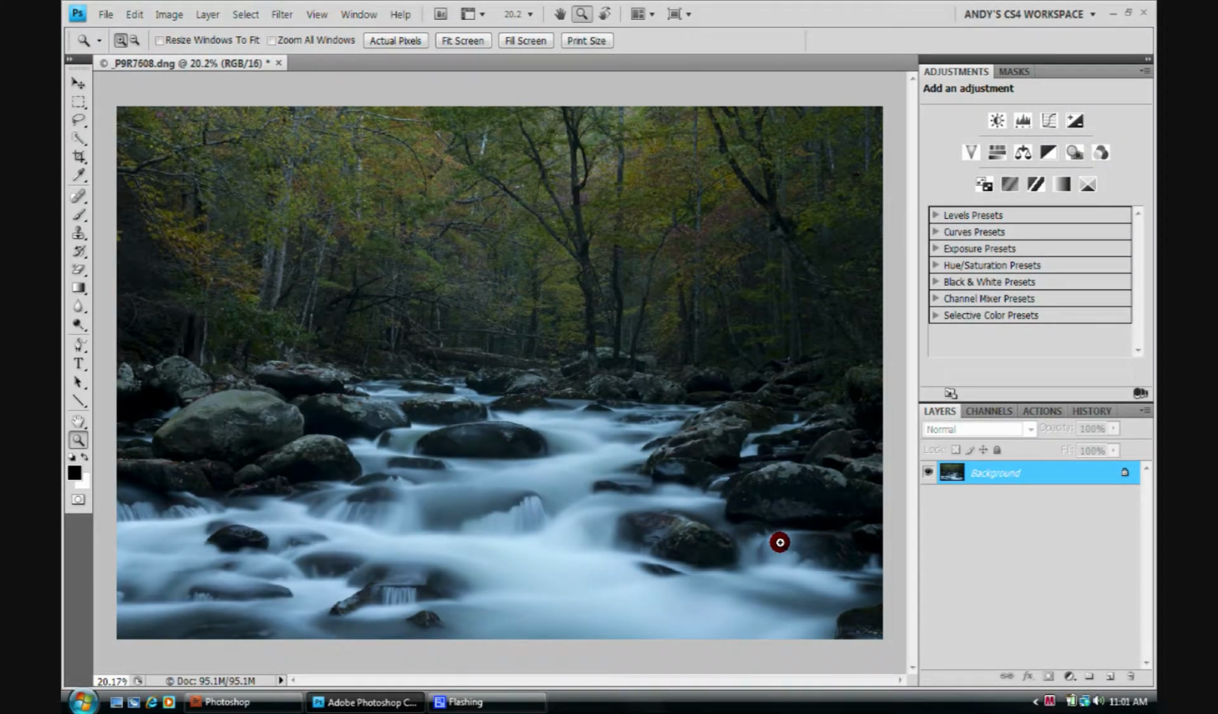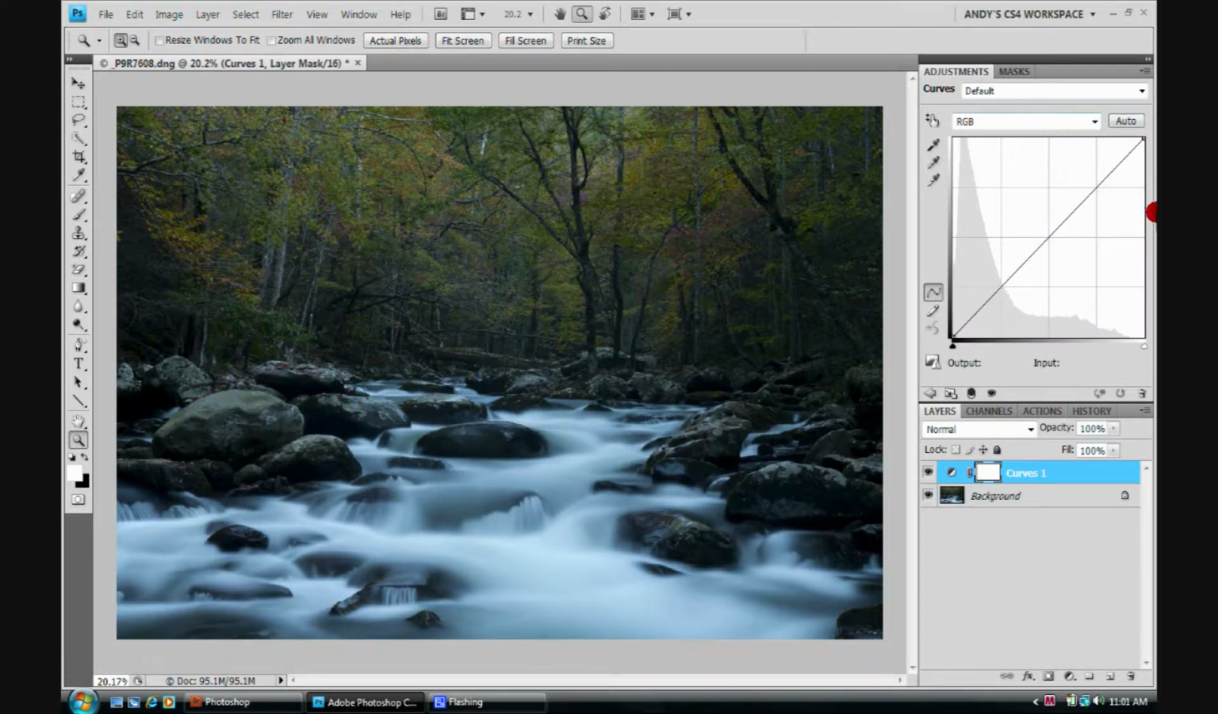Welcome back. Alright, let's talk about the curves adjustment layer. Let's go ahead and click on the icon to bring up the box. And we'll notice that we have a histogram, just very much like what we saw in Adobe Camera Raw. The histogram is displayed here with this diagonal line.